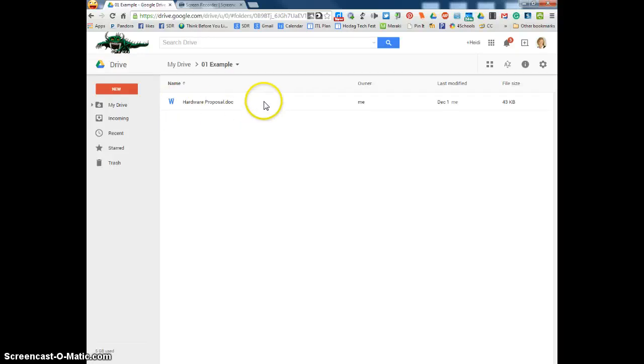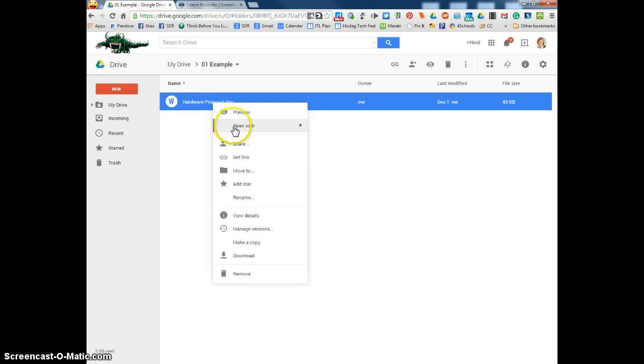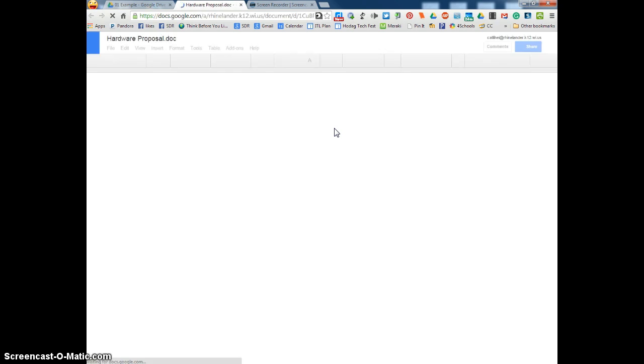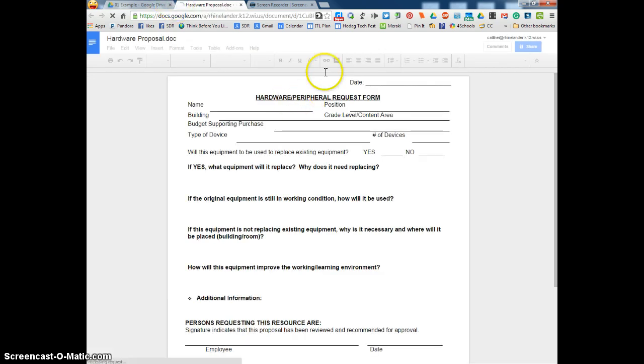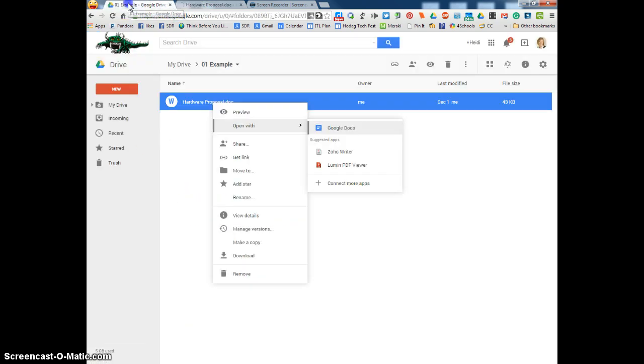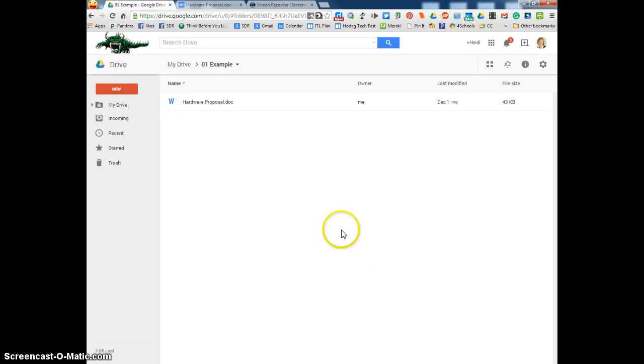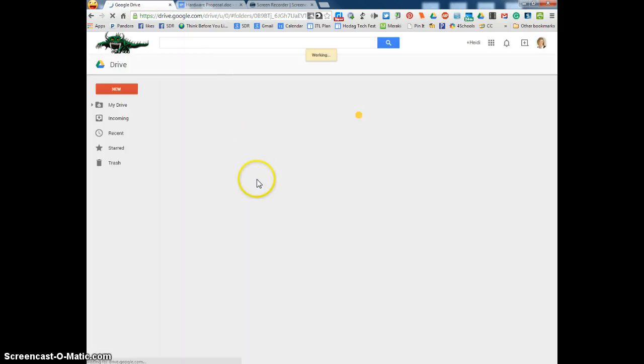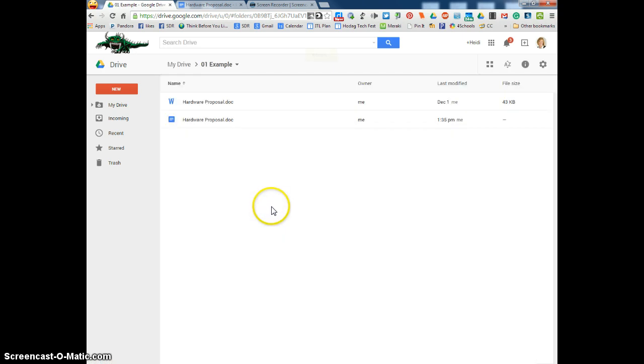So if I want to work on this hardware proposal document, but I want to work on it in Google Docs to take advantage of the collaboration tools and sharing, I can simply right click on that document, choose Open with Google Docs, and it will convert that document to a Google Doc. And if I go back to my drive, it doesn't change the Word document, it simply adds a copy as a Google Doc. So you still have your Word document, but you now also have that as a Google Doc.